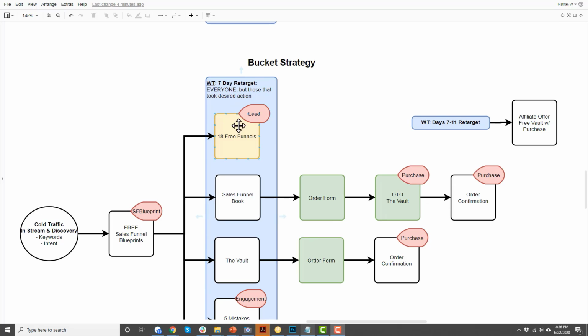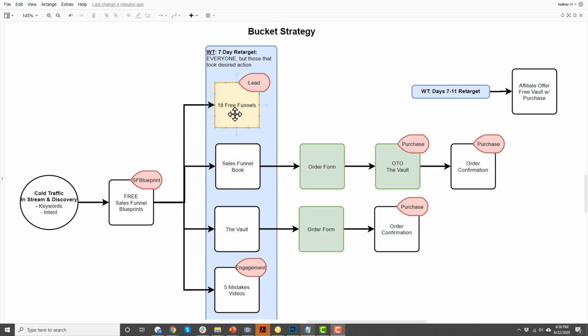We are going to exclude people, of course, that have already taken the actions we wanted them to take. For example, I'm going to exclude everybody that's already become a lead, or everyone that's already purchased the book, or everyone that purchased the vault, or everybody that's already watched one of the videos. That way I'm not showing them ads for actions or offers that they've already taken me up on. And when we go into my ads manager, you'll see exactly my exclusions and all that type of stuff.